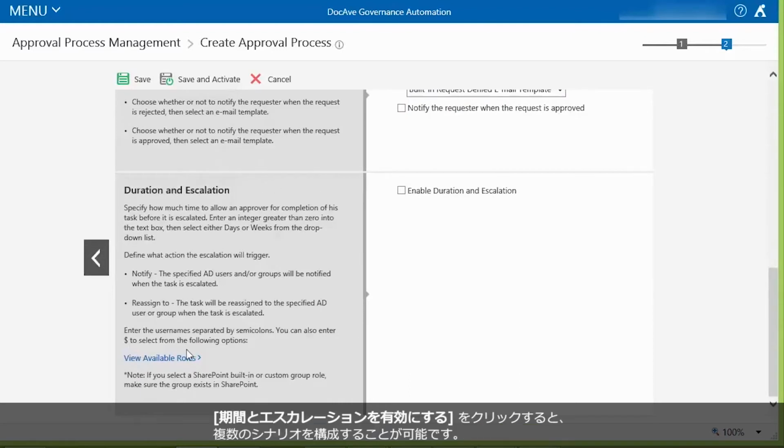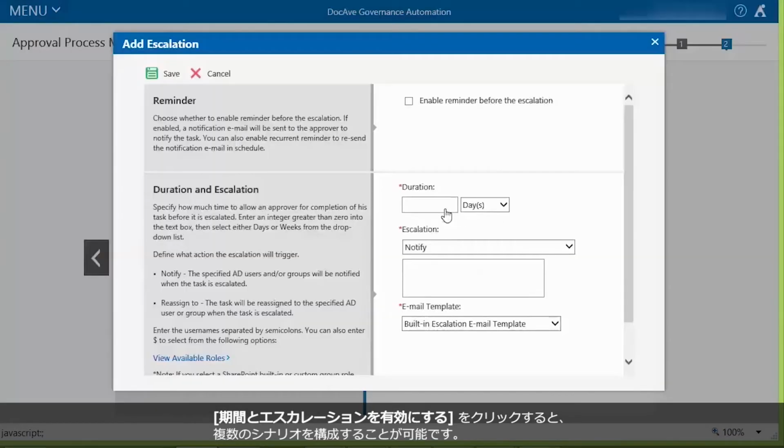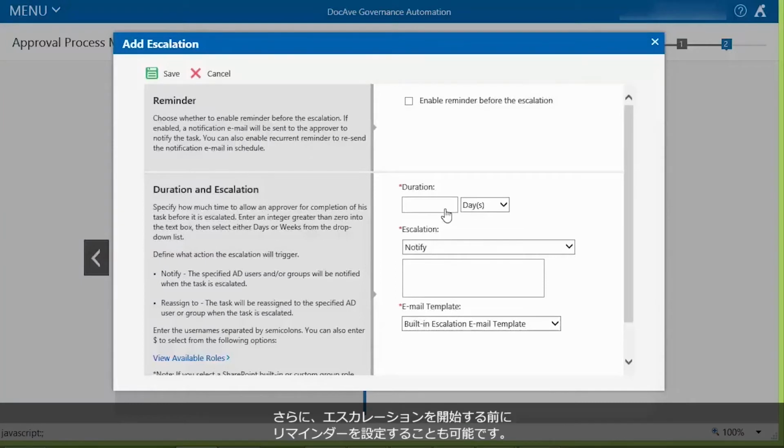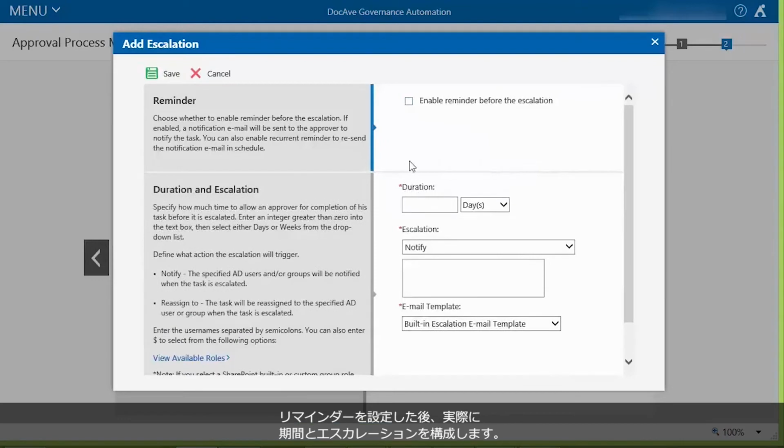By clicking on Enable and Escalation, you can build multiple scenarios. Let's create one. In the Add Escalation window, you can optionally set some reminders before the escalation kicks in, as shown here. Finally, below the Reminder section, we can set a duration and escalation process.